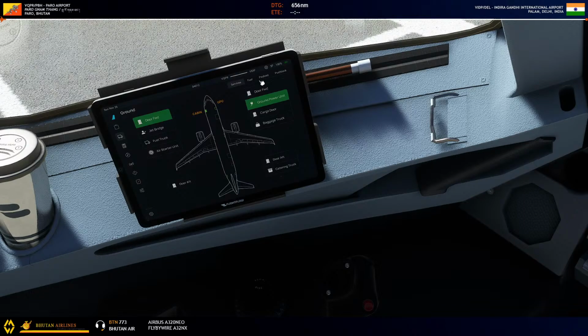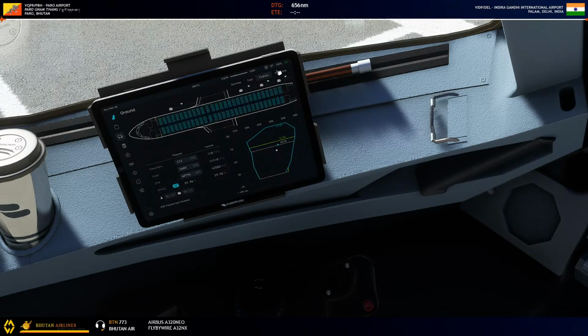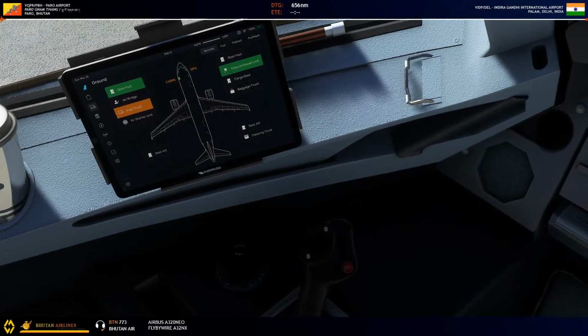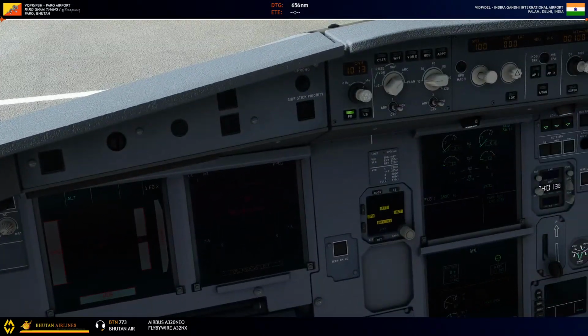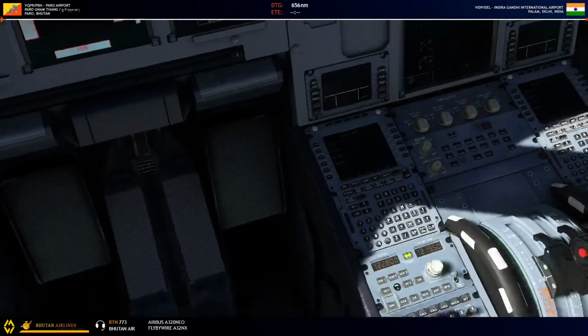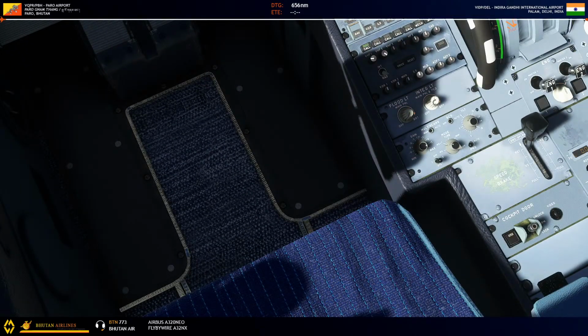I'm going to do stuff on this screen while he's getting stuff set up. We're going to go fuel, pull that in, payload, and services. Let's see if we can get a fuel truck over here. I'm out for the walk around.